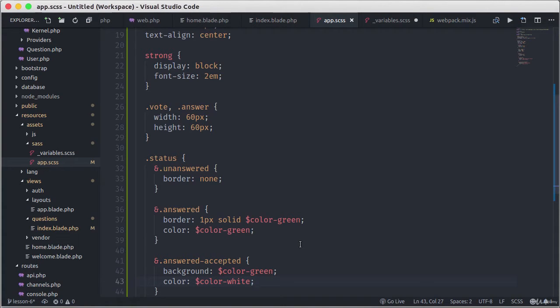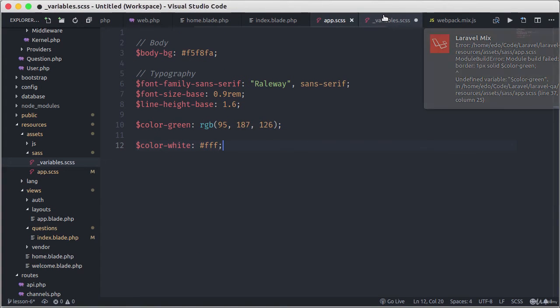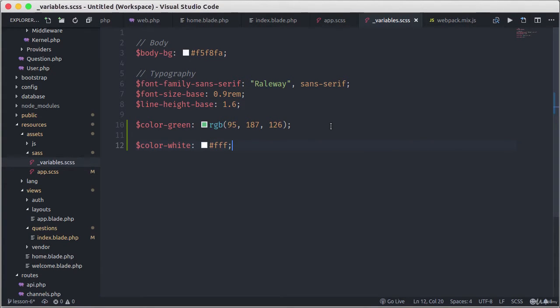Save the changes. This also. Here I got error because I haven't saved this, so save that. Okay, now build successfully.